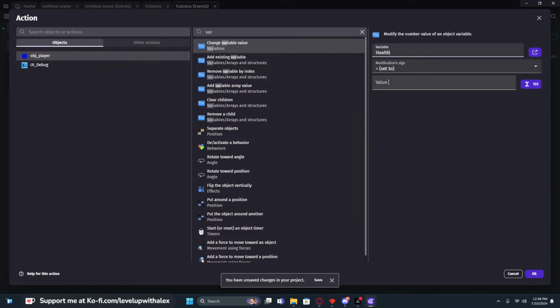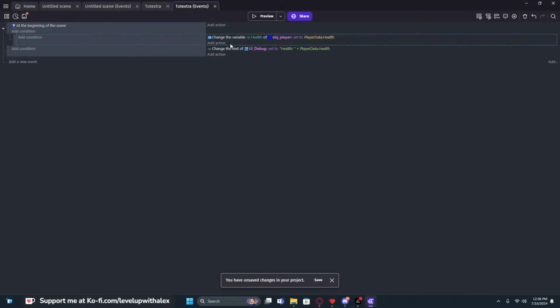Okay, so back to what we were saying with actions. So now we can go to the player object, change the variable value of health, and we can now change it to that global variable, which is player data dot health. And the reason why we can do that is because it's pre-declared here. So now, at the beginning of the scene, change the health of that player object equal to the player data.health. So now we're synchronizing the object's variable with that global variable.